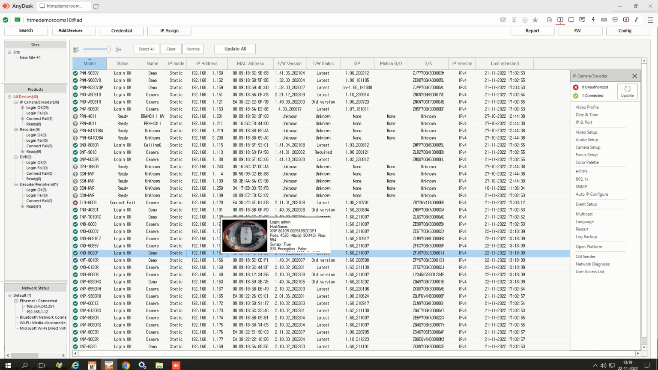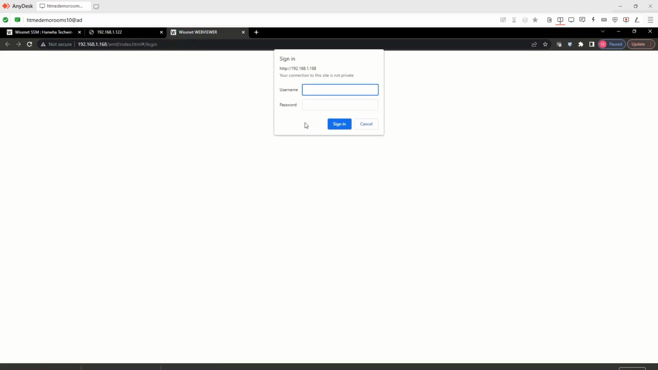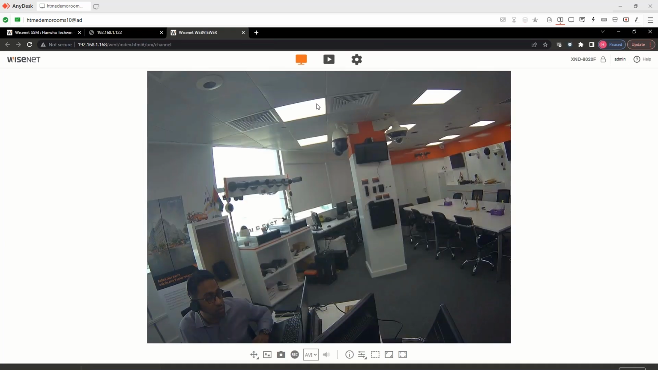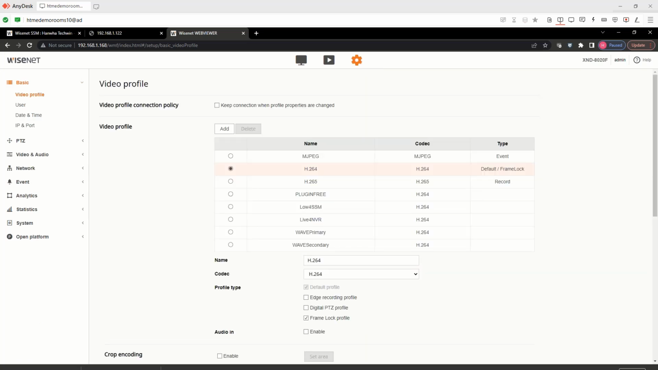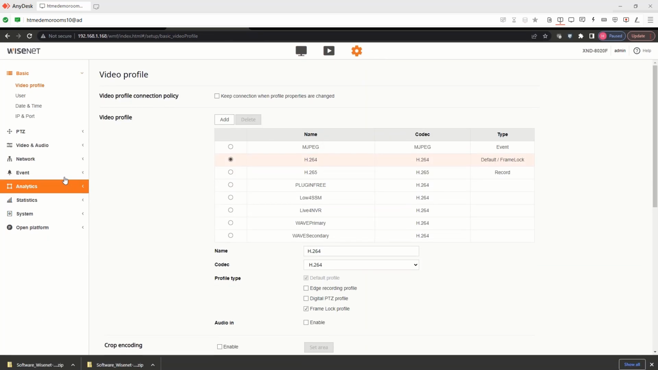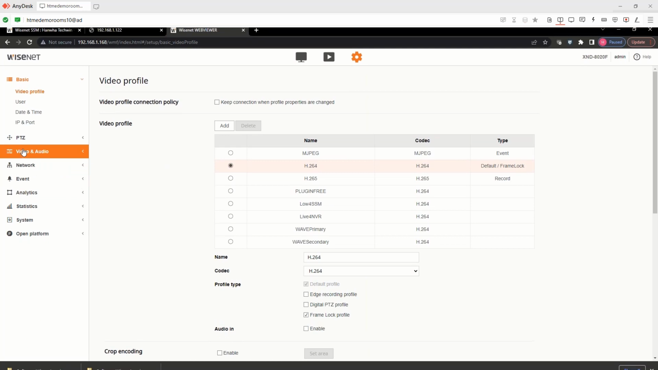So let me take this model, login. Again, all of this you can do through device manager. I will show both. So click on settings. Right now WDR is off on this camera. Then click on the under video and audio.